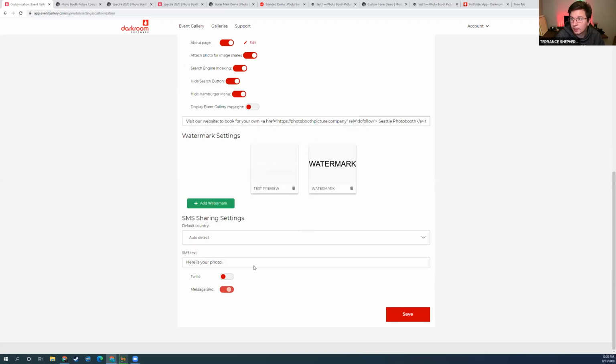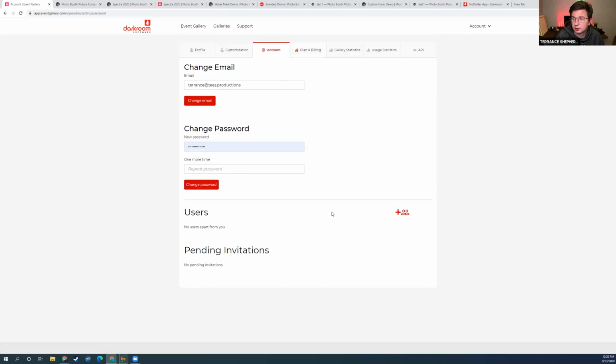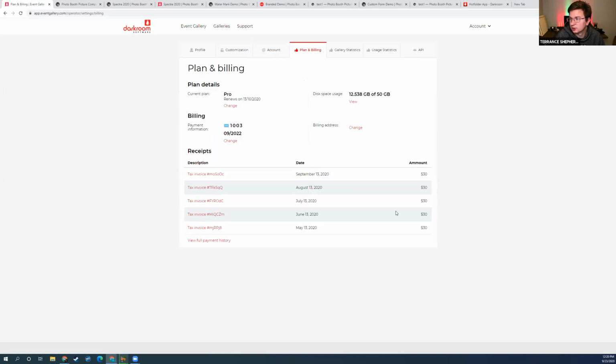So those are the general settings. We go into account, password. You can invite other people. So if you have other people that upload, employees, things like that, you can do that. Billing. This tells you I'm on the pro plan, when it renews, and how much Darkroom is charging me. Maybe one day I'll be sponsored by Darkroom and I won't have to pay for this every month. But it's well worth the $30.